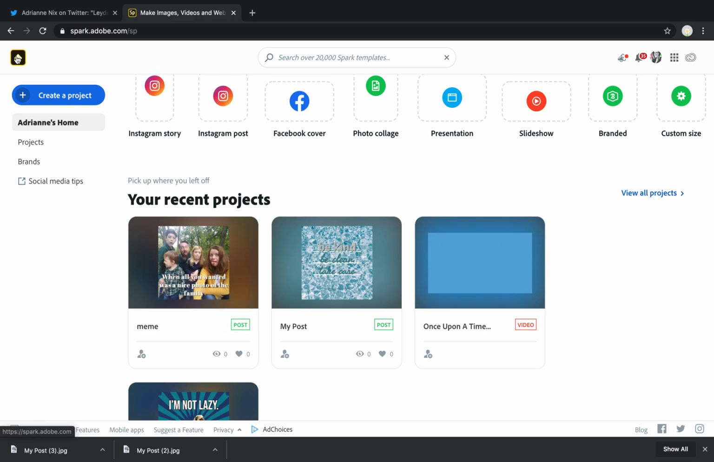So I encourage you, let's say, if you don't have a desktop computer and you can't use Photoshop, to start playing with Spark a little bit. Log into this, make something, and then we'll be posting them later this week.